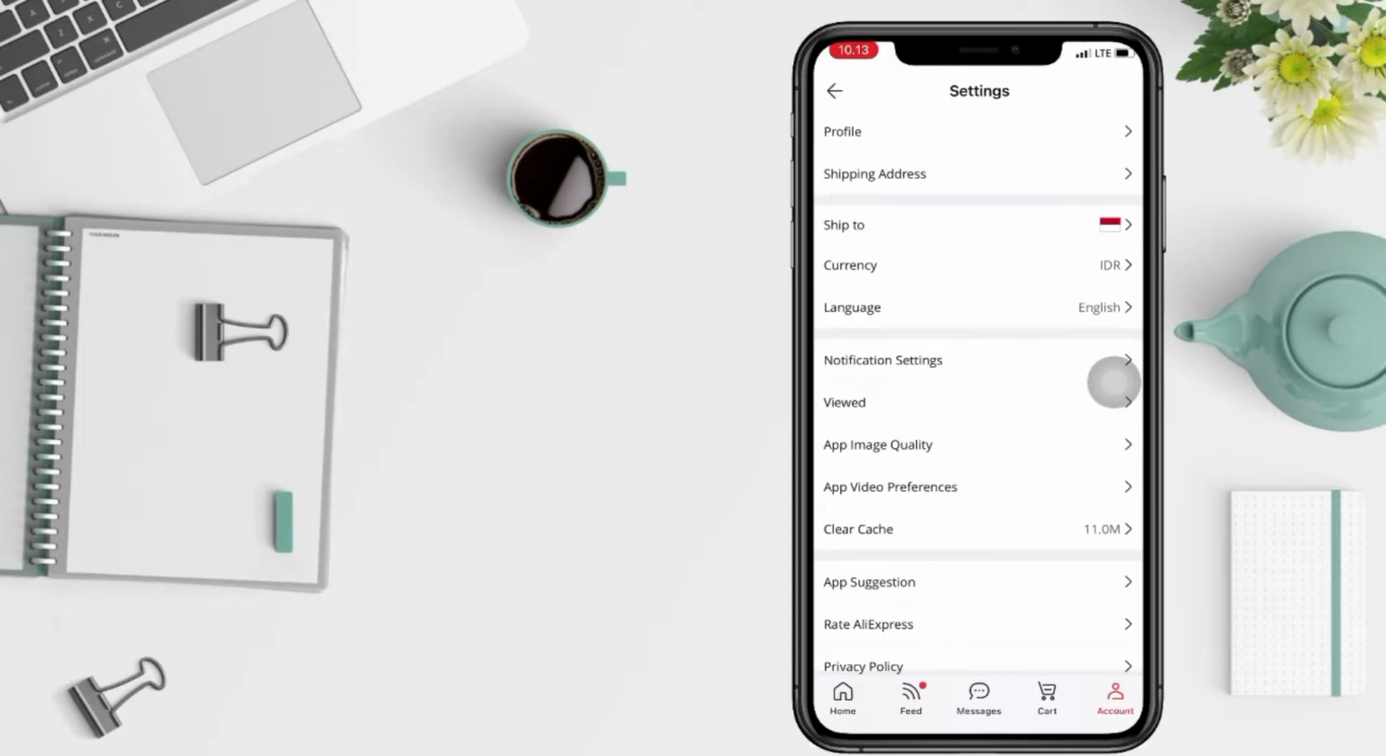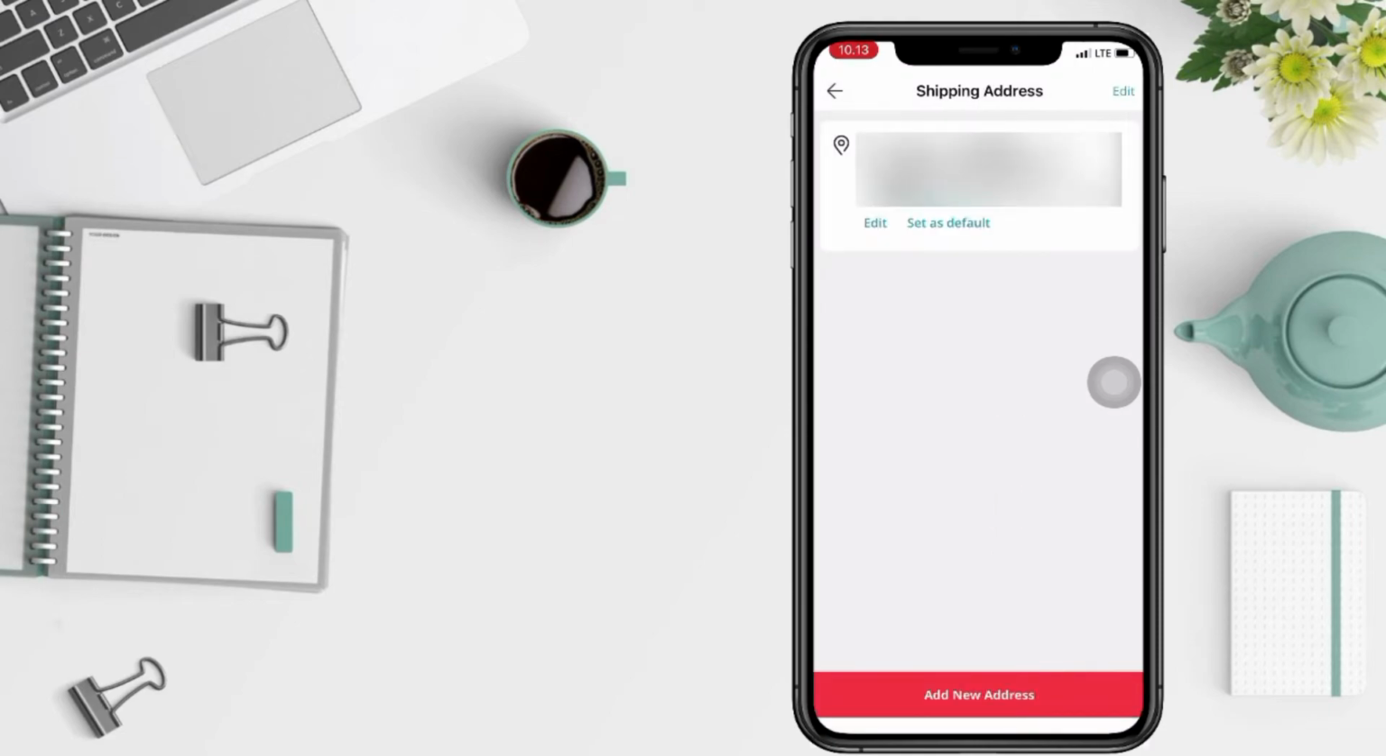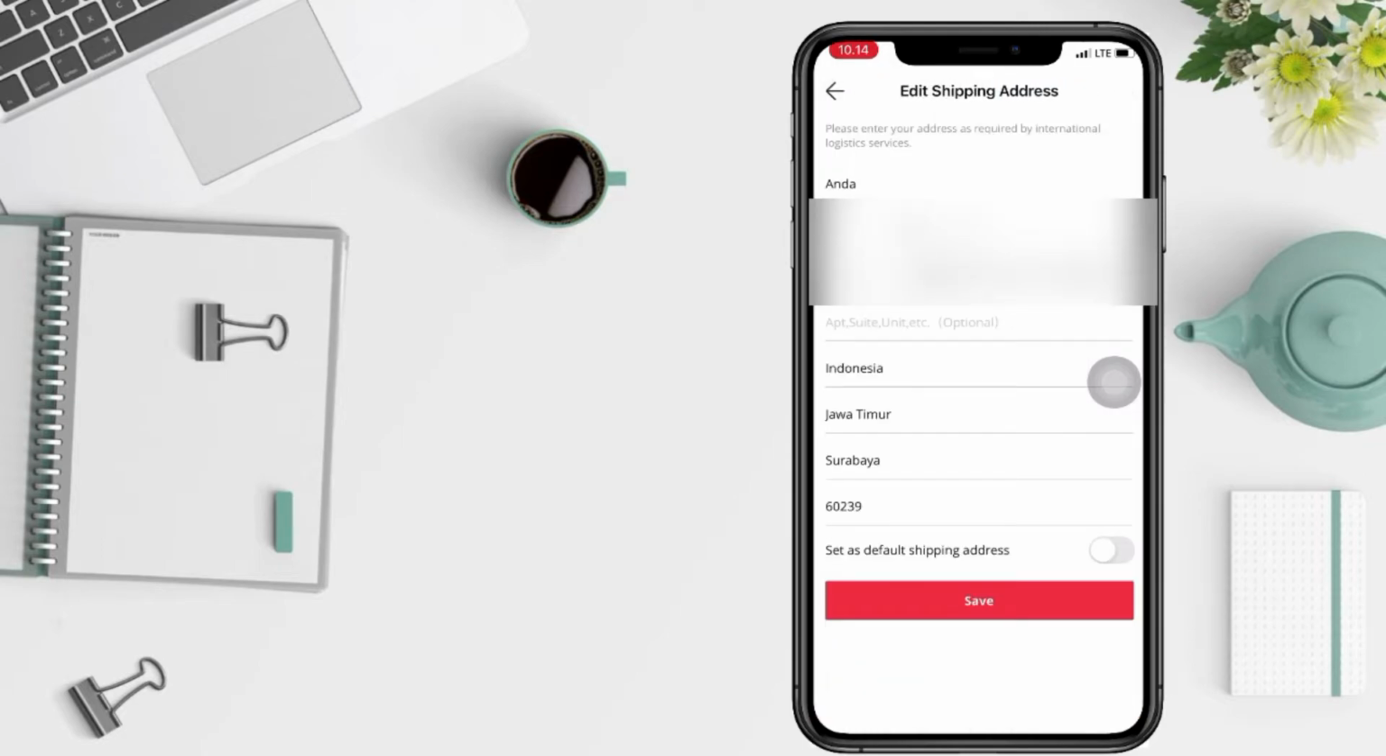And in the settings page, you will see shipping address. Just tap on it. And I'm gonna tap it right now. And yeah, as you see, here's my address, but to change it, you just have to tap on the edit button below my address. And now I'm gonna change it first.